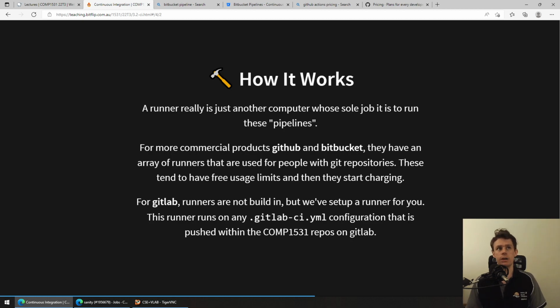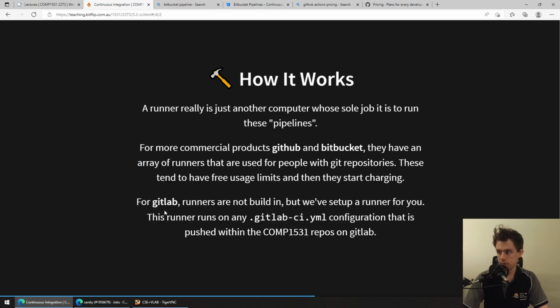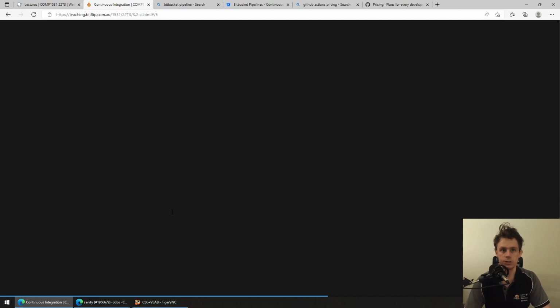A lot of bigger organizations won't use GitHub or Bitbucket's computers to do the running. They'll have their own and ask Bitbucket or GitHub to use another computer instead, which is going to be fine because it just works. When I say ask, I don't mean you have to call someone up and ask. There's just settings that you can change. But yeah, so for GitLab, the runners aren't built in. We've set up a runner for you. It's managed by CSE. Pretty straightforward.